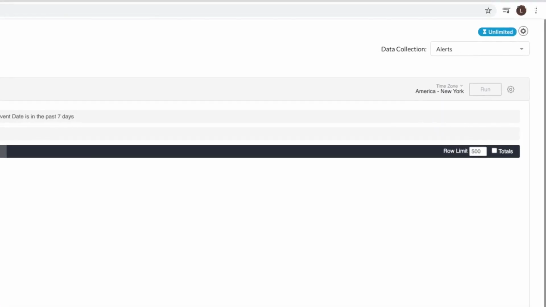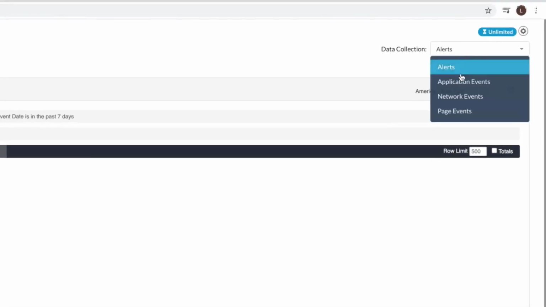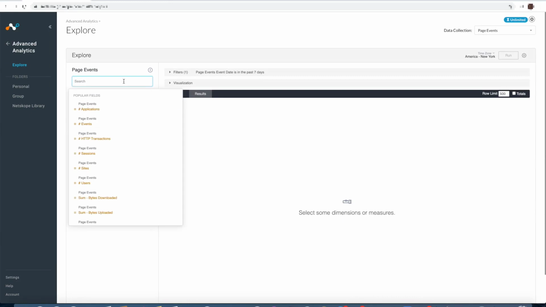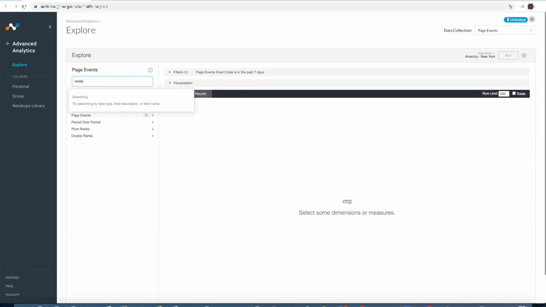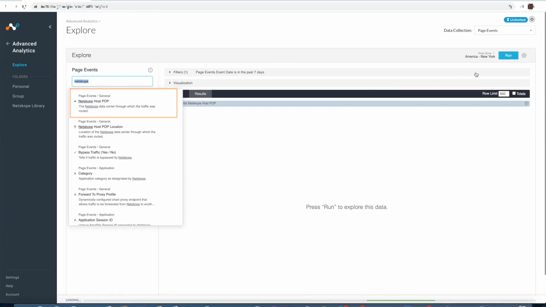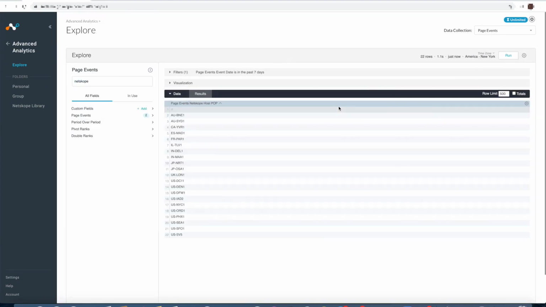To begin our bar chart, we will select Page Events here in the top right corner because this is where our data will be sourced from. Next, we will search for our data. In this case, because we are looking for new edge data centers in use, we're going to search Netskope host pop and then select Run. This will be the data that appears on our x-axis.